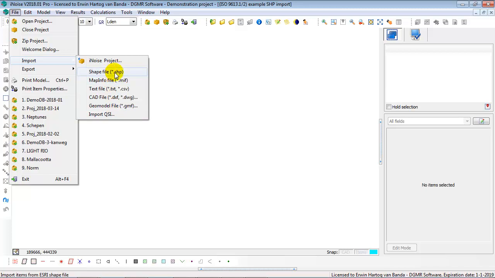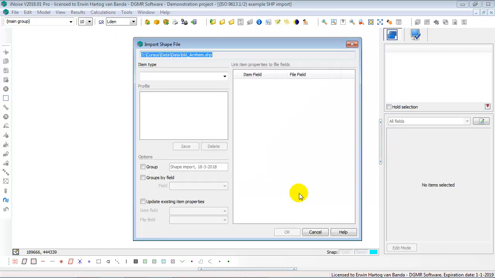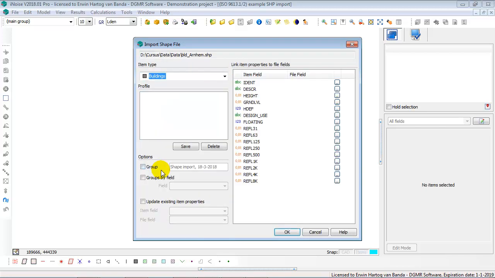In this case, I'm going to use the import shapefile option. So I click on shapefile and I click on the file that I want to import. In this case, bld_rnm.shape. I open the file, and the next step I need to do is to select the item type that I want to create out of the file.